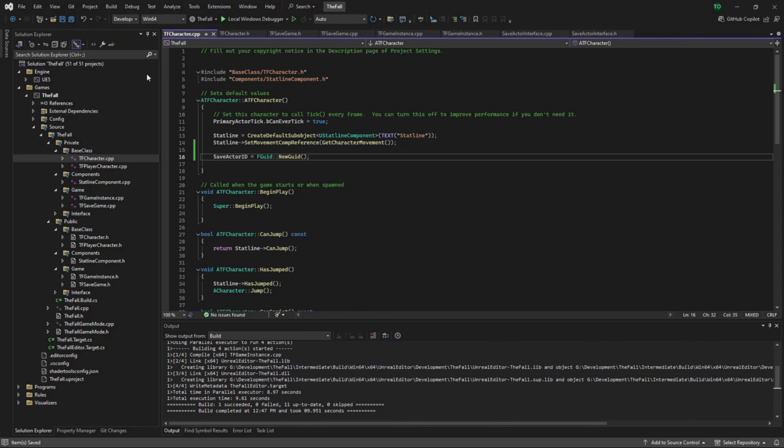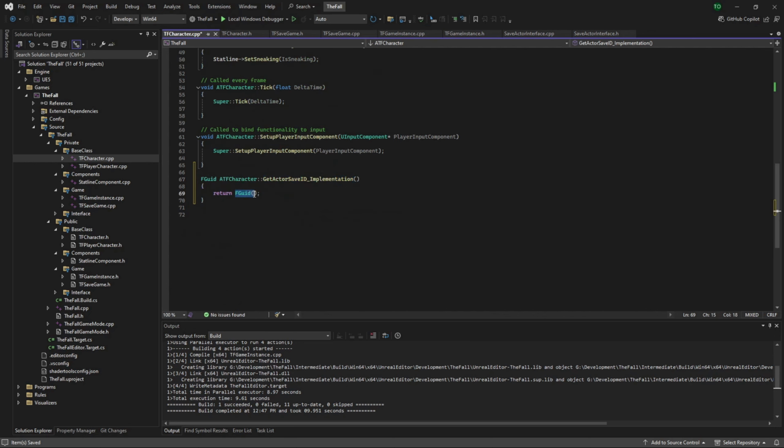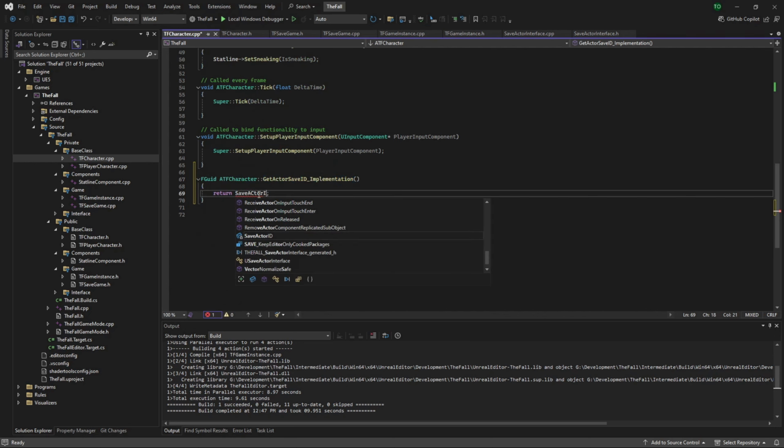And then literally all we have to do is back in here, create a definition, and return SaveActorID. So now what this is going to do is whenever you put a copy of this actor into the world, it is going to generate a GUID for it.